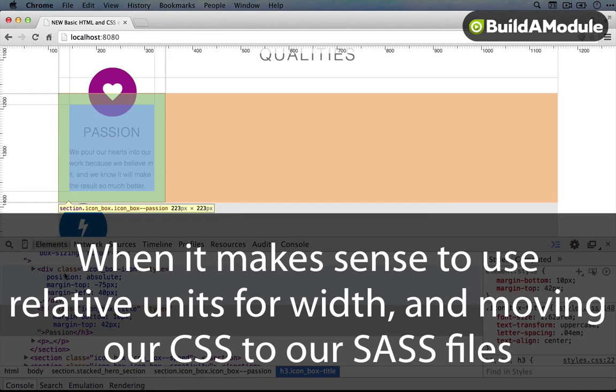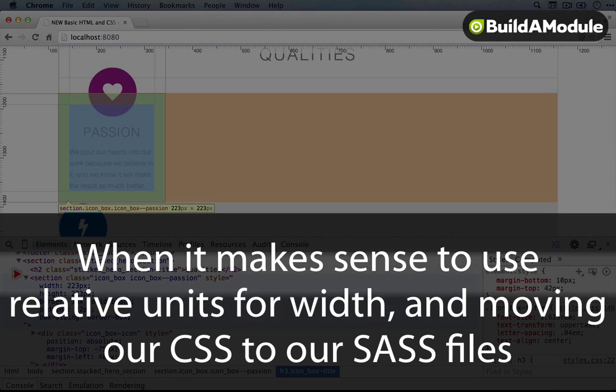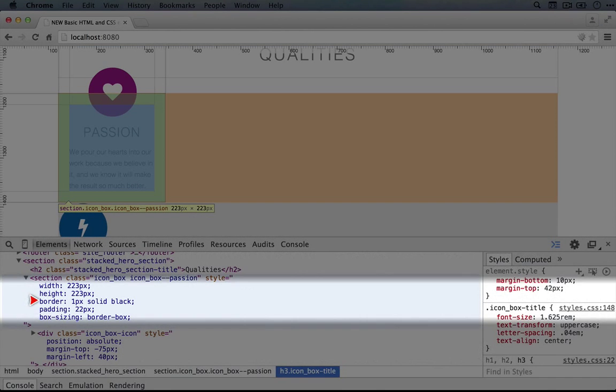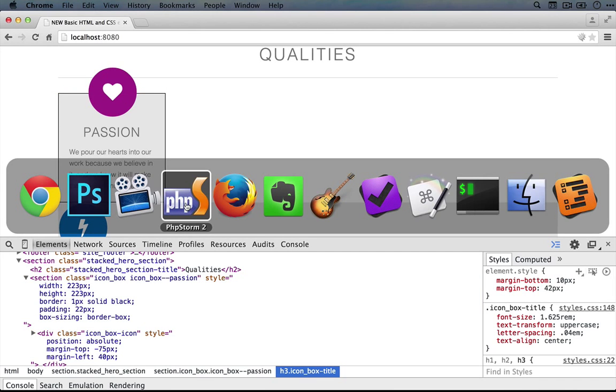All right, so now let's move these styles over to our style sheet. So first of all, we have our section where we've added a width, height. We can omit the border. We've added a padding, and we've set the box sizing to border box. So let's open up the style sheet for our icon box component.